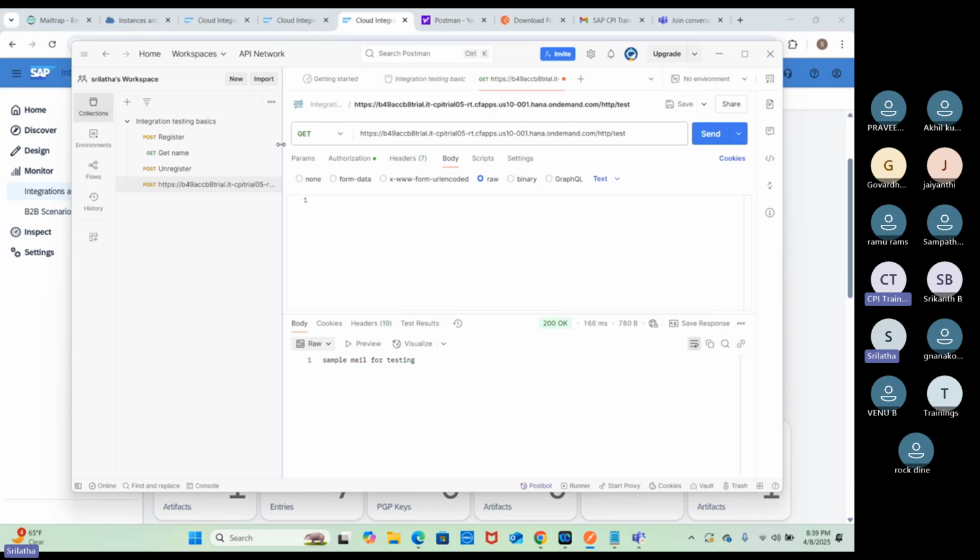Here also same, right? Get. I need to take the same ID as usual. Same, no need to change anything. Just send. Got a success.